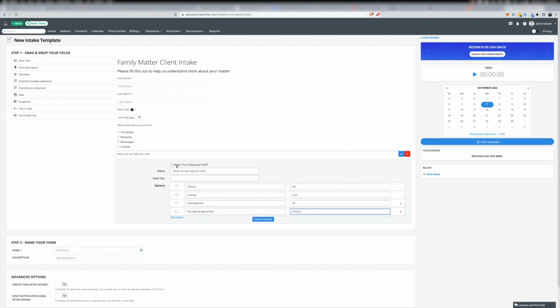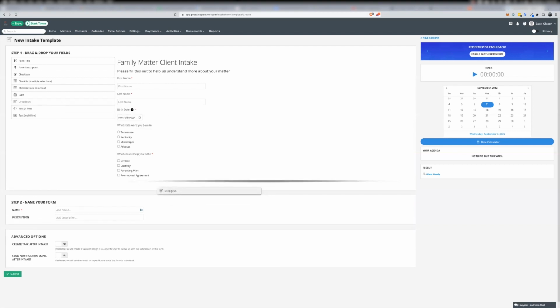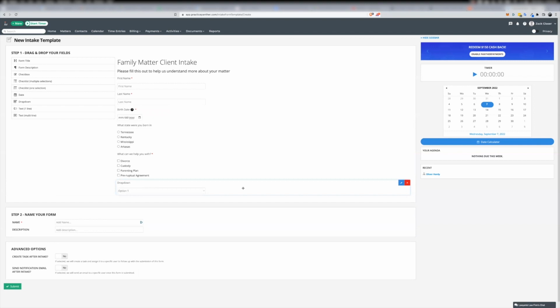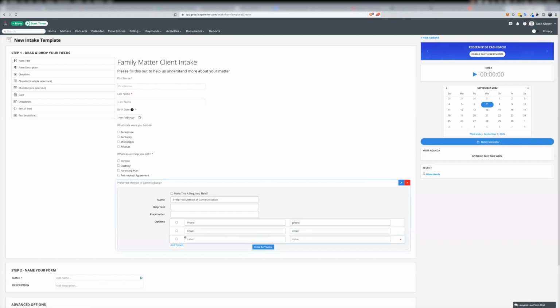Okay, so we're going to make this required because we'd like to know what we're going to be able to help them with. Close and preview. Then we have a drop down here that we're going to put. So those are our options. Make that look nice. Then let's add another one here.